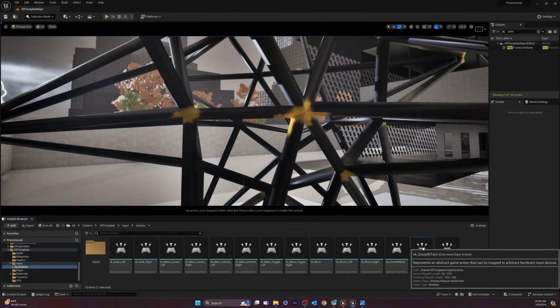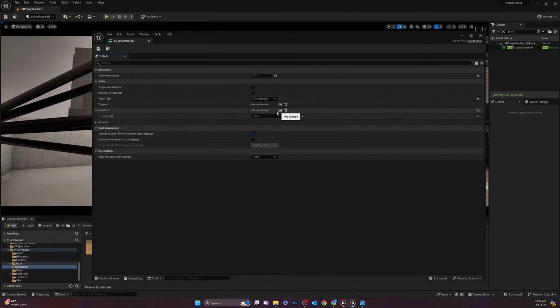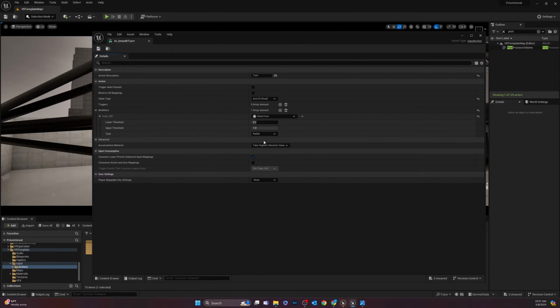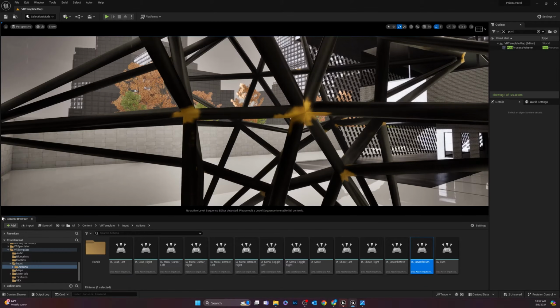Okay, and then we go into our second one here, which is smooth turn. We can call it turn. And I'm going to change the value type to one axis float. Add a modifier, and I'm going to change that to, again, dead zone. And our settings under the index here are fine. Radial, perfect, okay? And save and close. So that creates our two new inputs, and then we have to call upon those inputs.